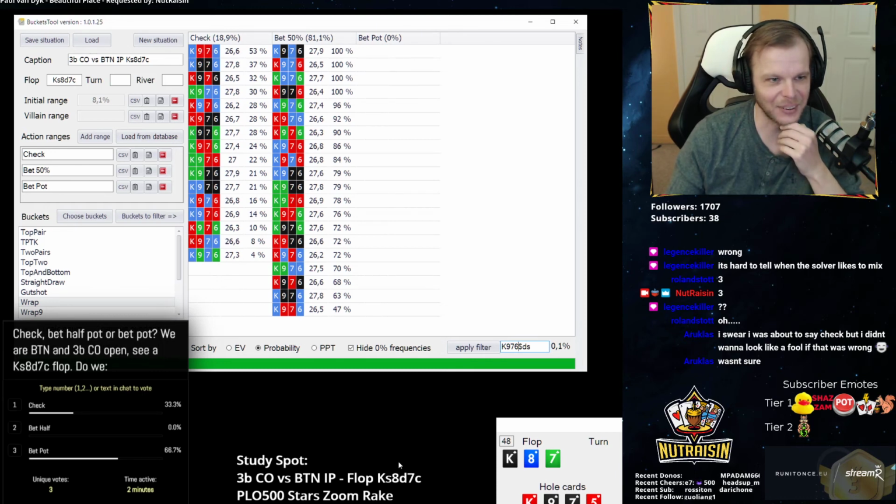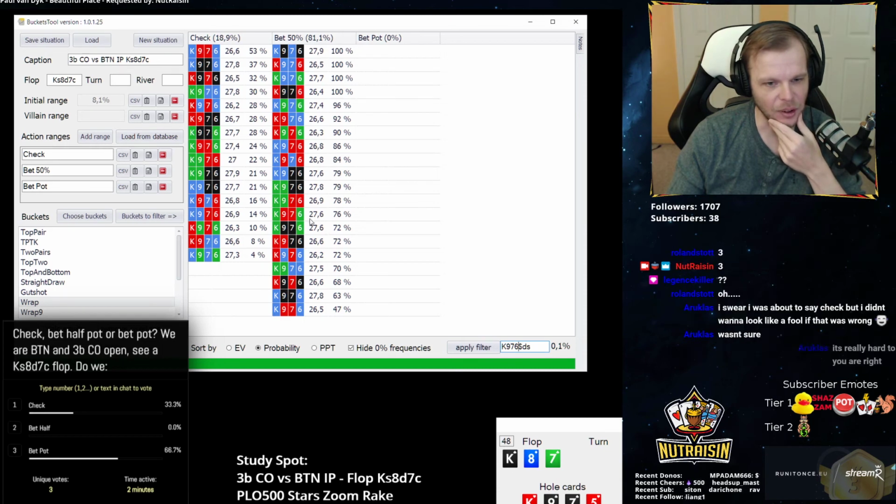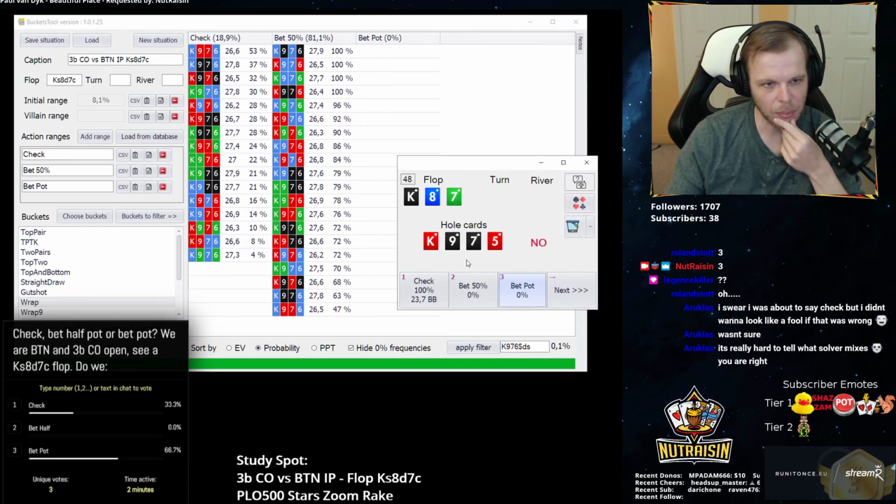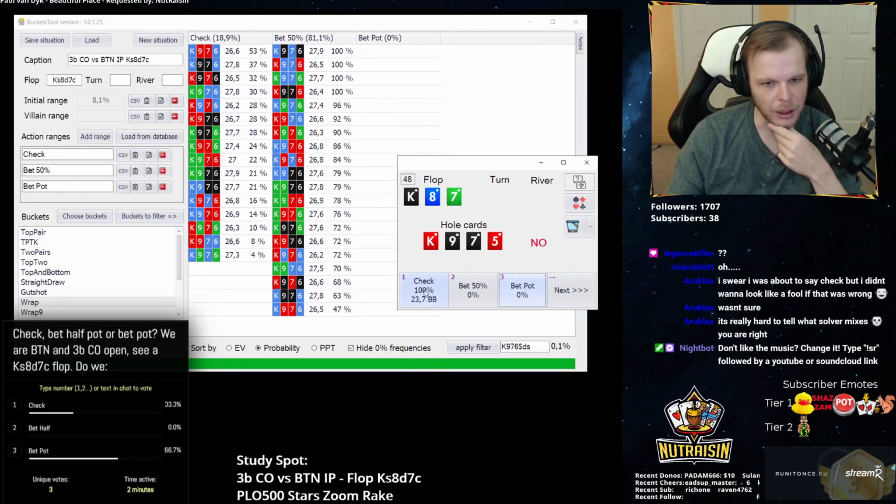I didn't want to look like a fool. Yeah, okay, it changes massively once we give ourselves an open-ender on top of that. So, all right, even though we block potential draws there, the solver would check this one. That is interesting to me.